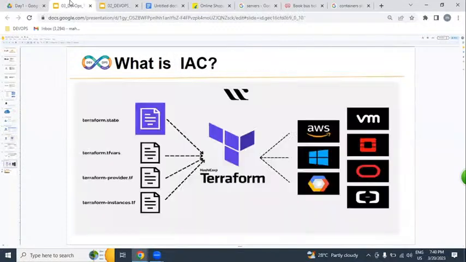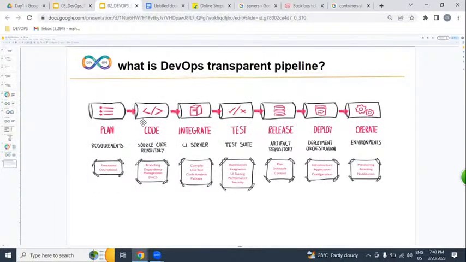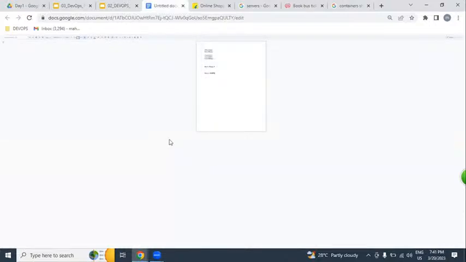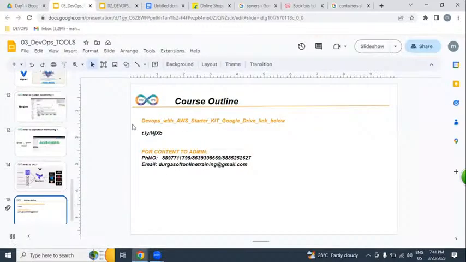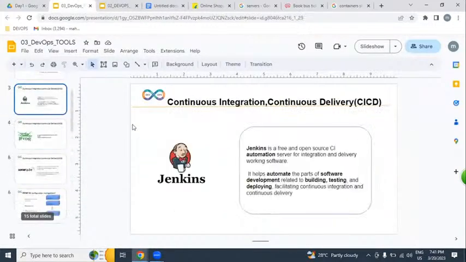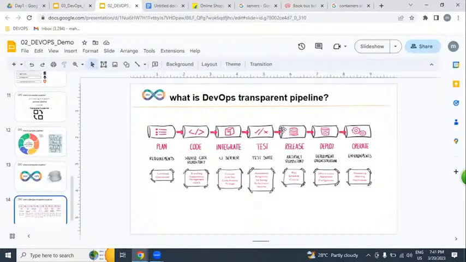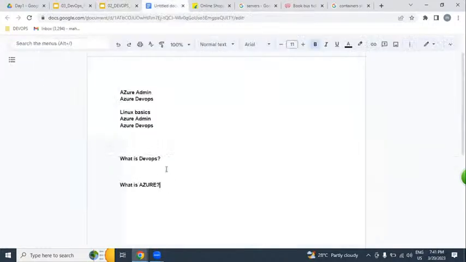With the help of all these tools, we can implement this DevOps process. While implementing this DevOps process, we require an infrastructure. I'll repeat one more time. Listen very carefully. With the help of all these tools, we are going to be implementing the DevOps process. While implementing this DevOps process, we require an infrastructure. That infrastructure we are going to be getting from Azure.